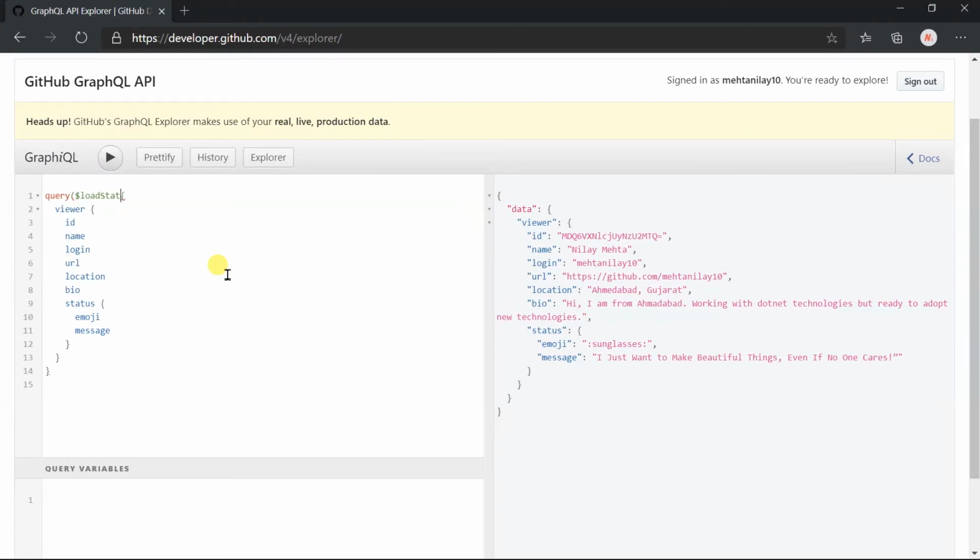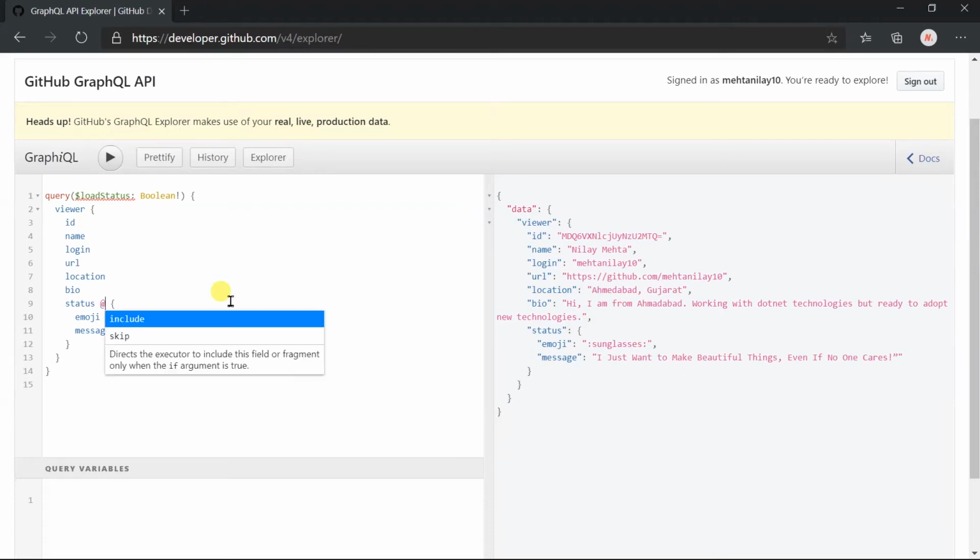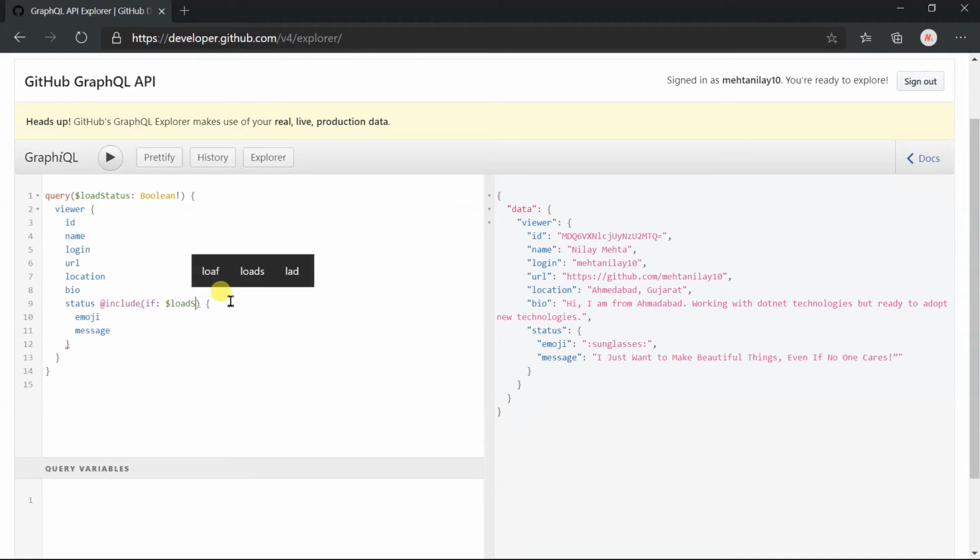Name: loadStatus of type Boolean. We need to specify the directive beside the field name. So right here, directive starts with the @ sign. Here you can see that autocomplete shows the list of supported directives. Let's use the include directive. Within the parentheses, we need to specify the condition: if loadStatus. This status field will be included only when this variable is true.